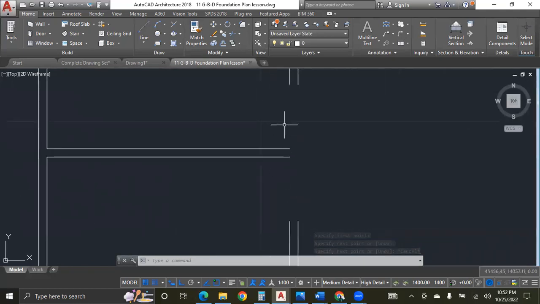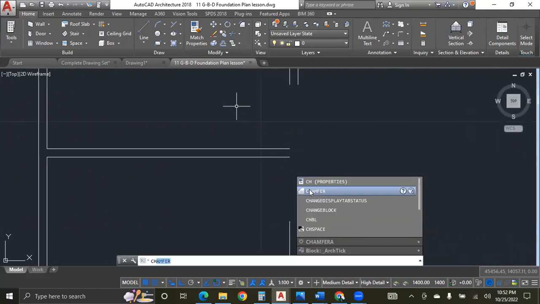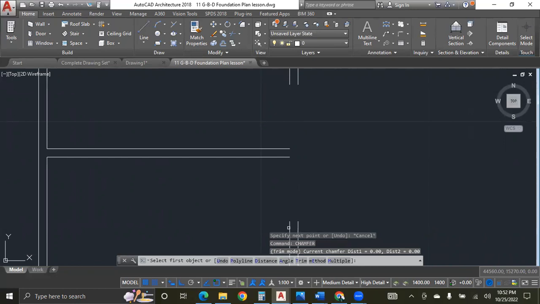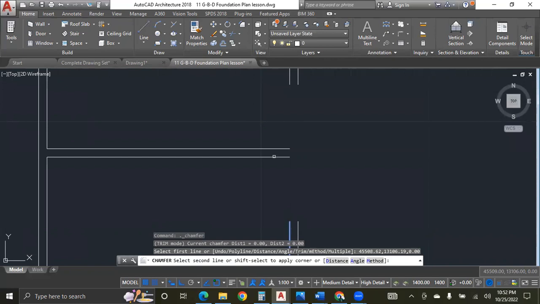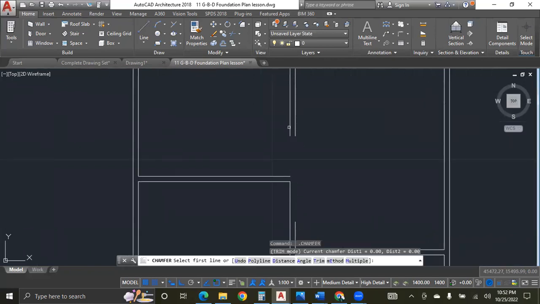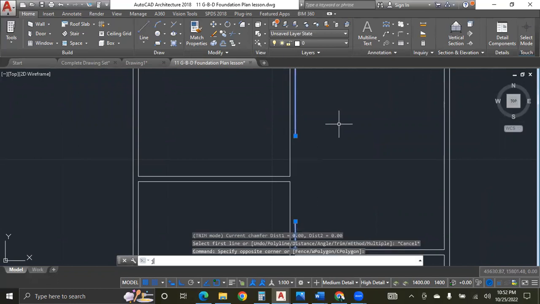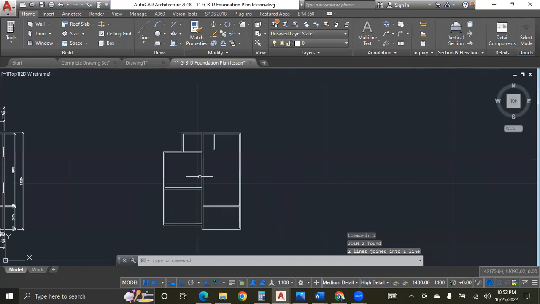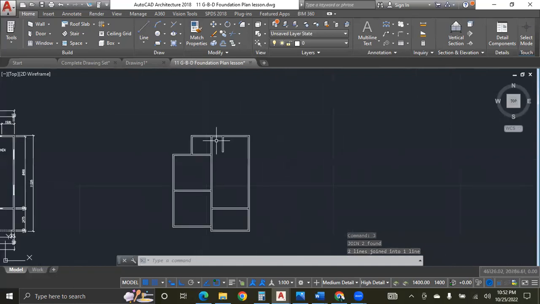And for here now, I'm going to use the chamfer command, seeing that the lines are on a 90 degree path. Chamfer, space bar to repeat the command, and then all these you can join. J, enter. So here we have all of the walls closed out. Quick and easy.